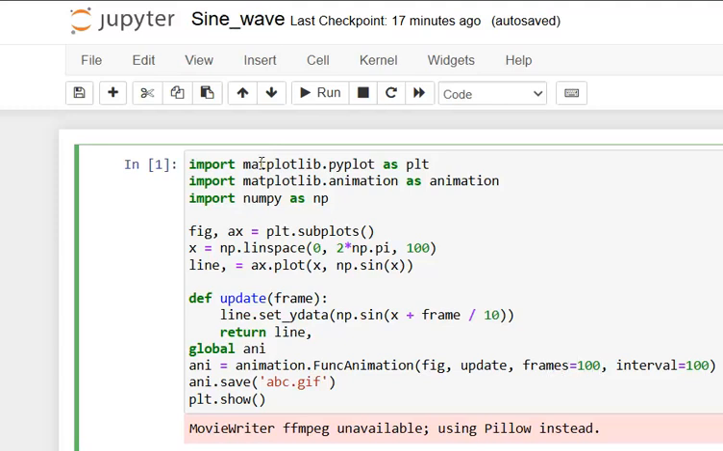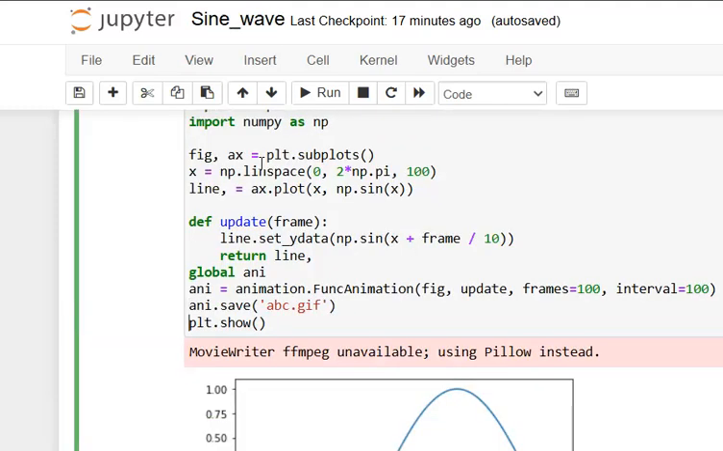Initially the frame value will be 1, then 2, 3, 4, 5, and till 100 it will go, and the space between two frame values, that is two invocations of update, will be 100 units of time. So it will update the graph after 100 units of time. Then this animation is going to be stored in the animation object, and we can save it into a file abc.gif, and then we will use plt.show.